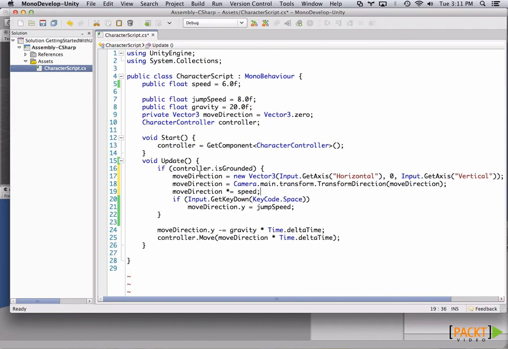So what we do here is that we set the move direction depending on the axis we capture from our input manager, in this case, the horizontal and vertical, which are bound by default to the ASDW keys. A and D for left and right, and W and S for forward or backwards. Now, on the next line, we set again the move direction to be relative to our camera. So with this, if our camera is rotated, it will not matter if we hit left or right, depending on where the camera is. And finally, we multiply our move direction by the speed.